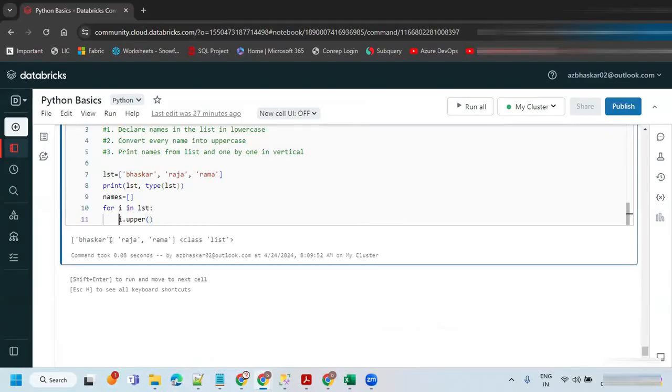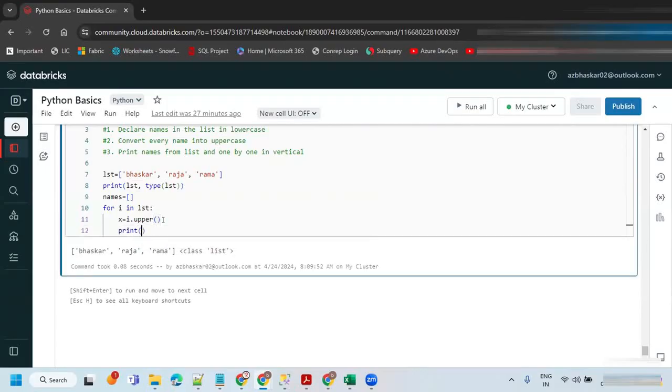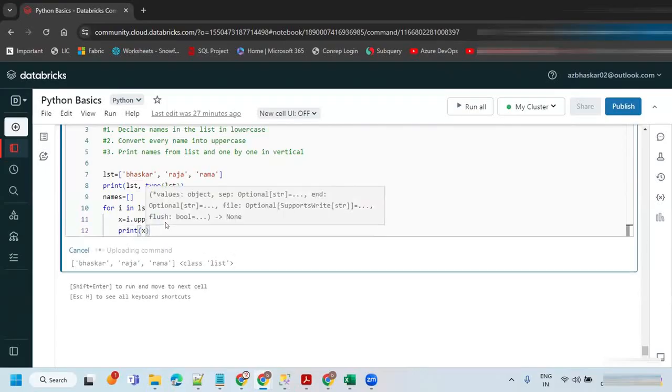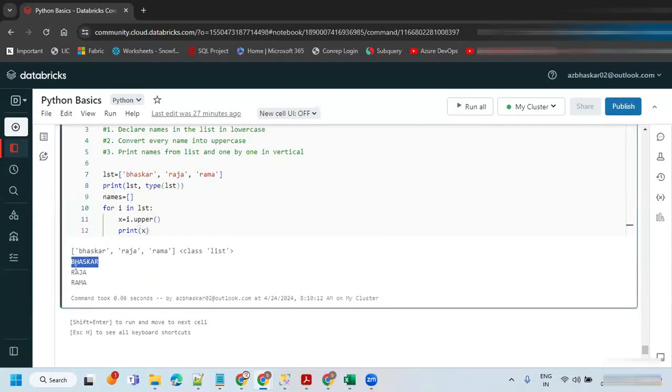I have to use print, then only can I see that. Let me keep this into a separate variable. I'm just keeping this into the x, just for understanding. Print of x. Now you can see Bhaskar, Raja, Rama.